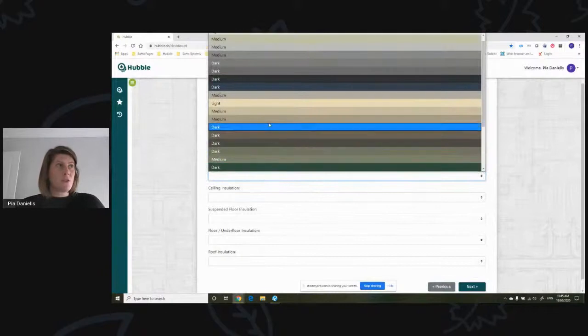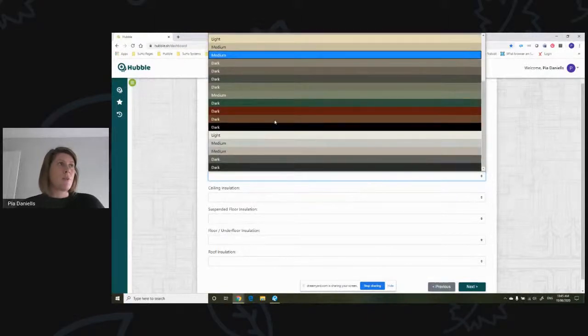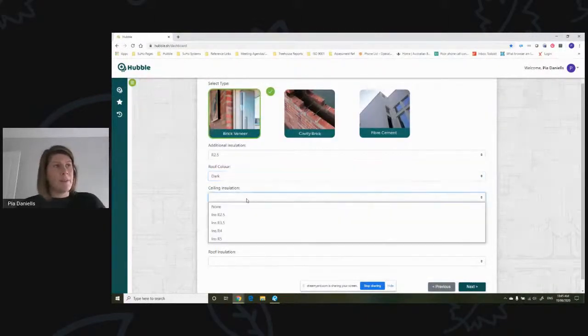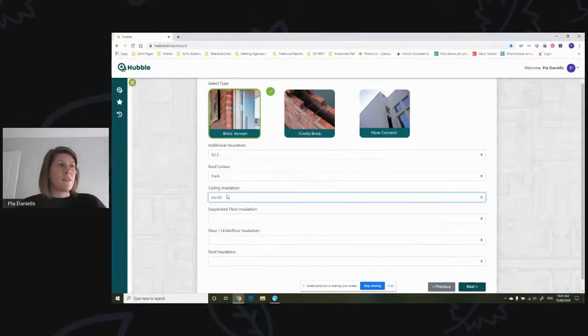The roof colour, which was dark through their runs. You can see there's varying different colour options to select from. Ceiling insulation, they actually had close to R7 in the ceiling, between layers of insulation at the ceiling and then sort of roof. So they had R6 at the ceiling, which is also being added, but I'll just take the closest that we have.